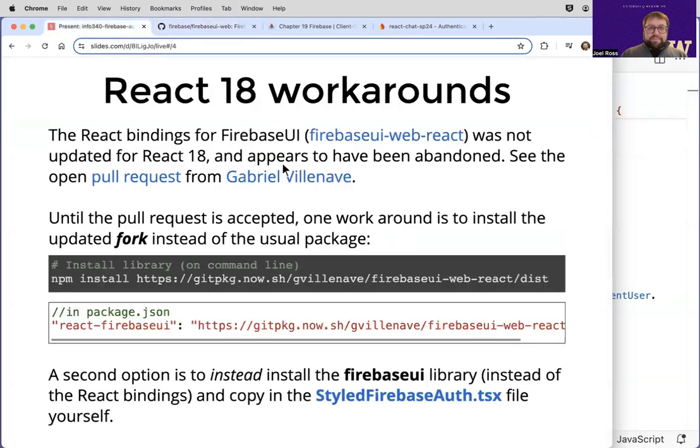Now, the trick here is that Firebase UI has a set of bindings for React. It has a version of this library that works with React and doesn't work with just pure DOM, because remember, pure DOM and React won't play well together. So there is a way we can get it working with React. There's a library called Firebase UI Web React, which is the React version of this. However, this library has never been updated to work with the current version of React, which is React 18. It still only works with something like React version 16, and it appears to basically have been abandoned.